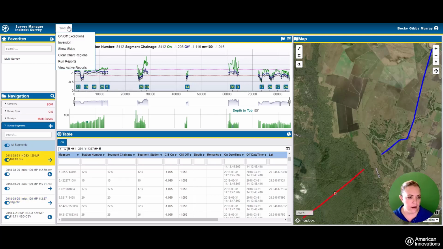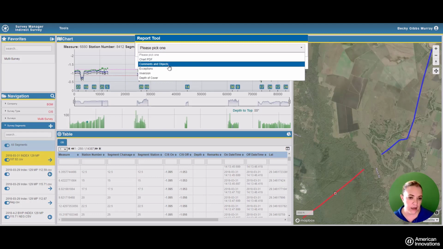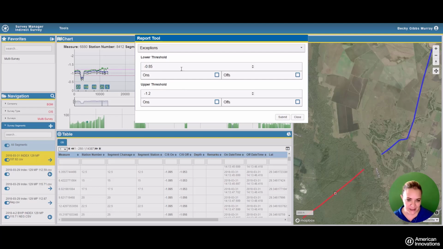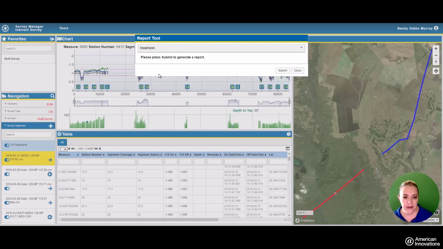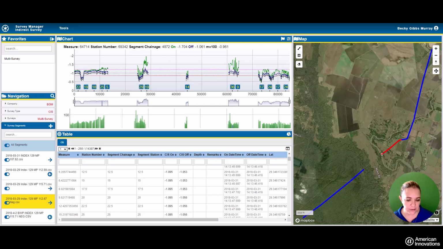And then the rest of the reports in here are all Excel generated reports. And so with comments and objects exceptions, you can specify the thresholds associated with what you want to pop up in that exception report. And then with inversion, it just generates it. And then with depth of cover, it allows you to give a lower threshold for what you want to flag in terms of depth of cover on that report as well. And then all of those different reports can just be opened up within Excel.